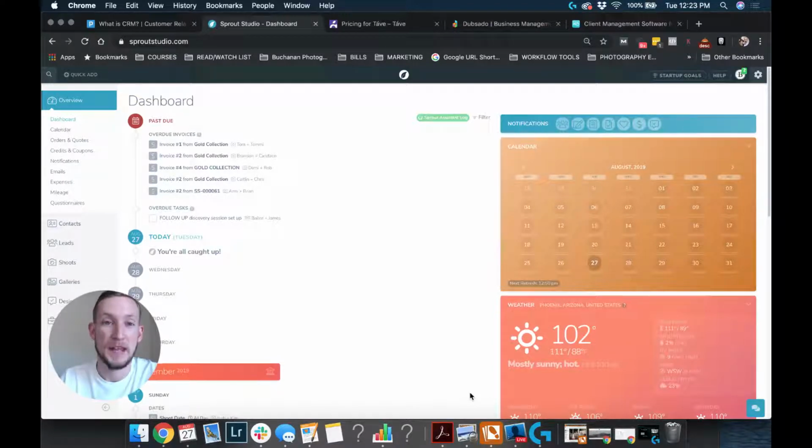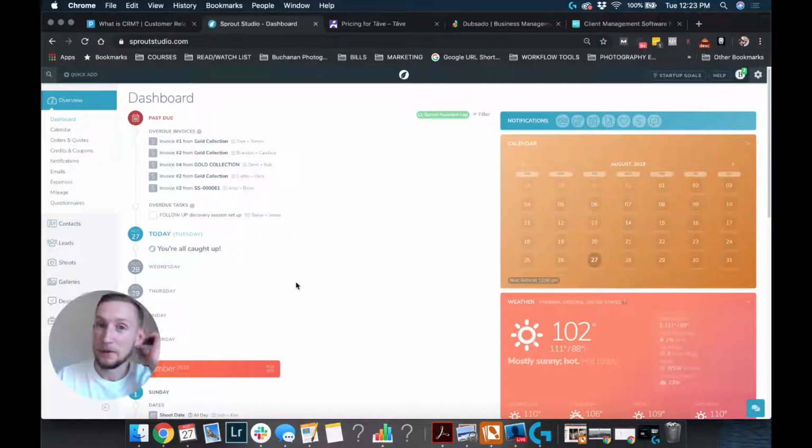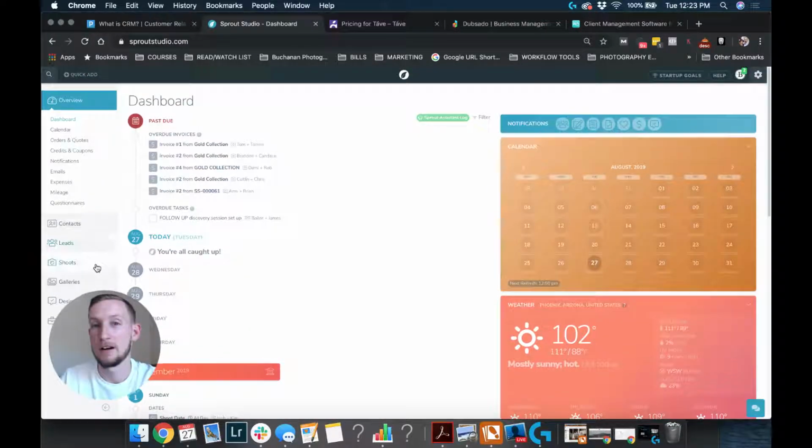But take a look at some of these programs, see if it makes sense to you. Start out, keep it simple. Put a sample shoot in there and kind of see how the program works. Stick with it for a few months. If it isn't working out, switch to a different program. But I promise you, if you want to run a successful photography business, you are going to need a CRM.